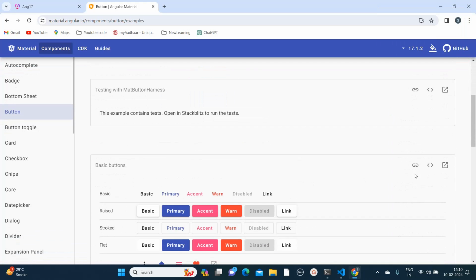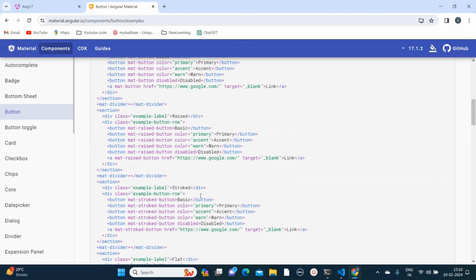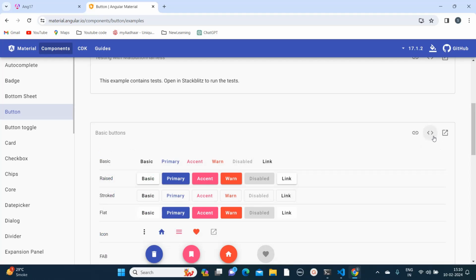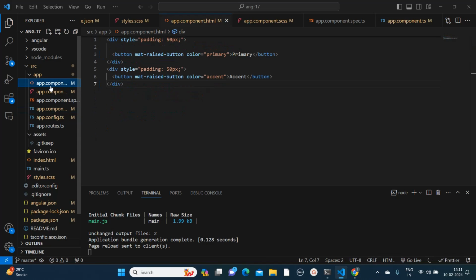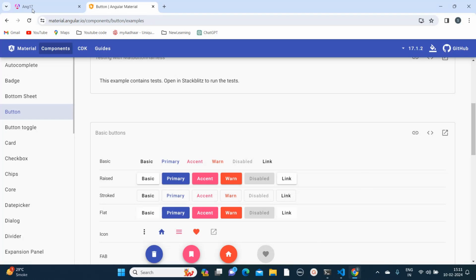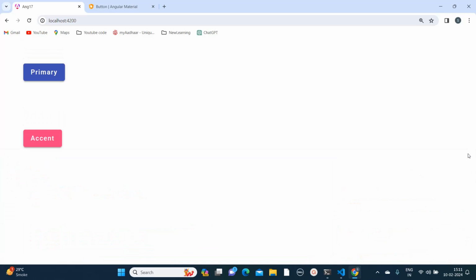From here I have taken the mat raised buttons, which look something like this. These two I have taken for our example. In this video I will show you how we can customize these two buttons. If you go to my HTML file, you would notice these two buttons, and let me show on the UI how it looks. Both look something like this.